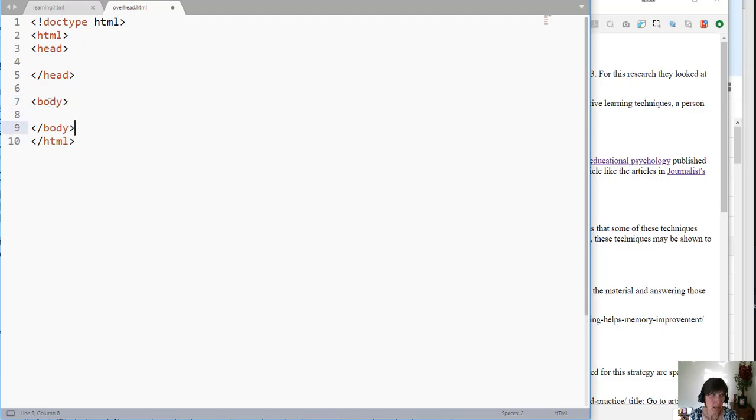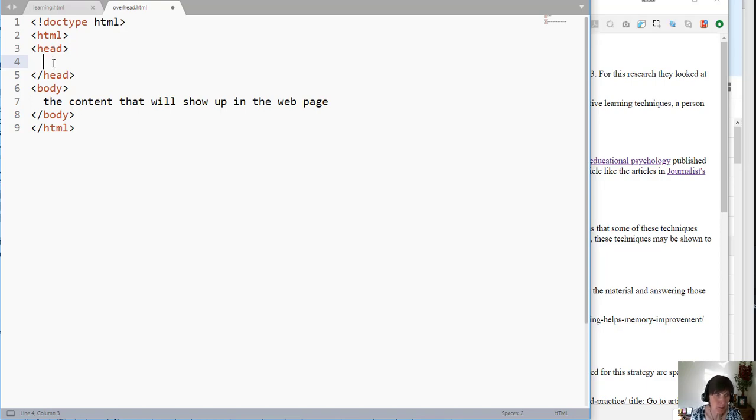Okay, and in the body goes everything, the content that will show up in the web page, right? So the content that will show up in the web page is what goes in the body. And then in the head section is really information about the web page. And mostly it's for information for the browser and for other tools that use it.